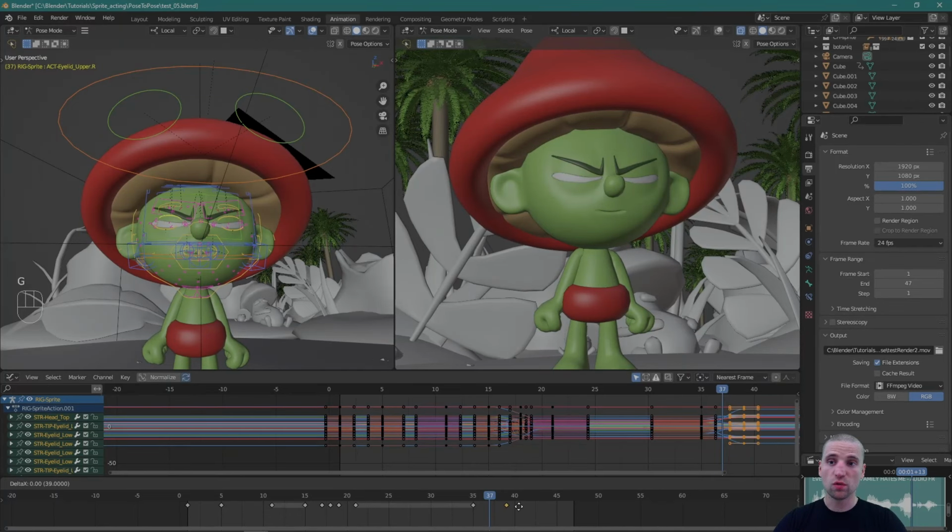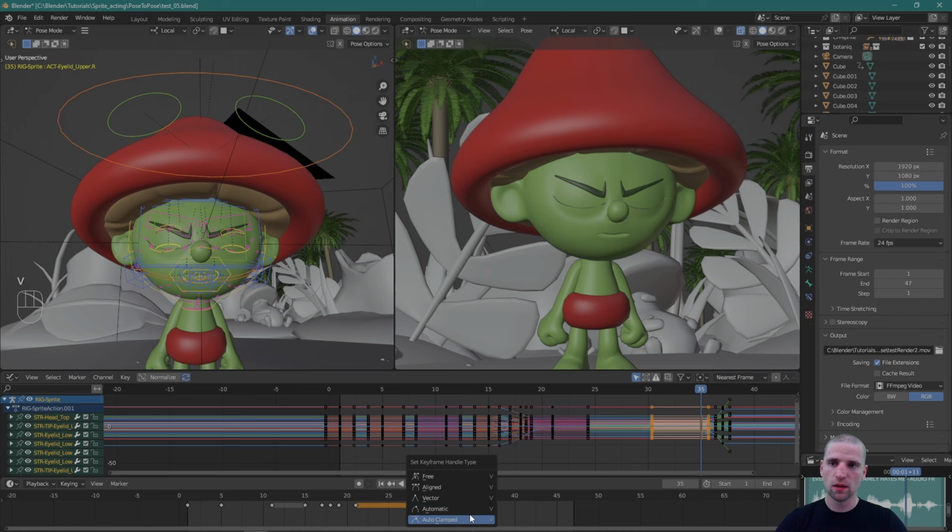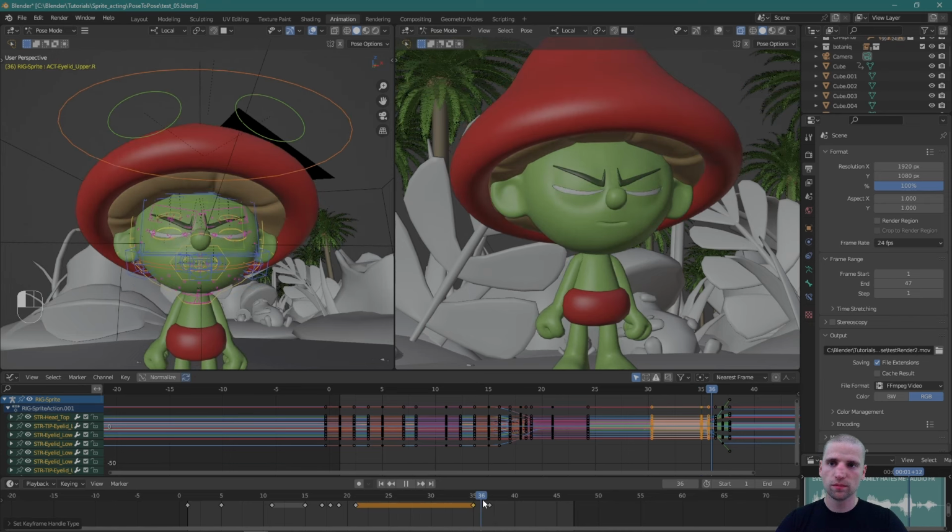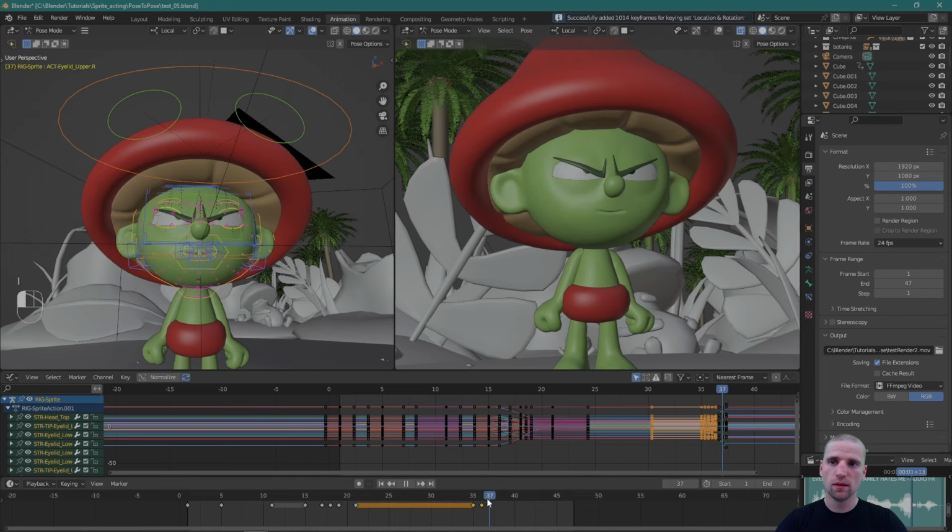I might even make it 2 frames. Make it really snappy. I'm going to go select that key, hit V and go vector. Make sure this is auto clamp, V, auto clamped. I'm just going to add a little breakdown, a little ease. So right in the middle, I'm going to go I, insert a key, select that key, the last one, G, 1, 2, V, auto clamp.